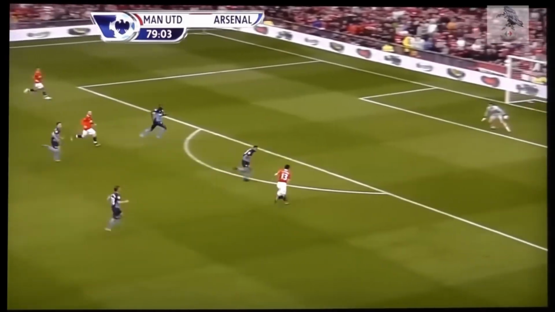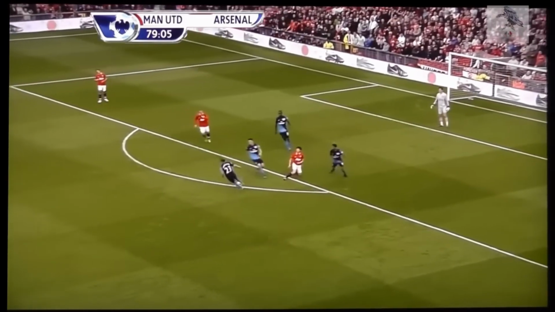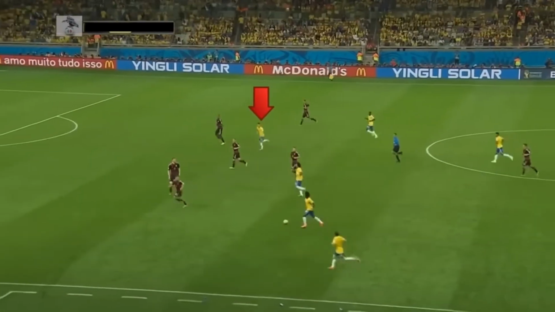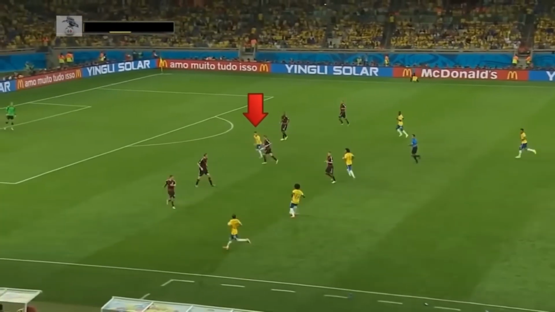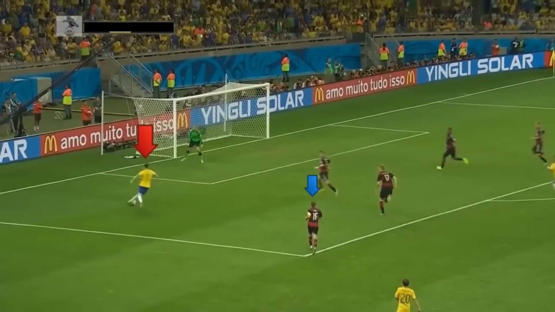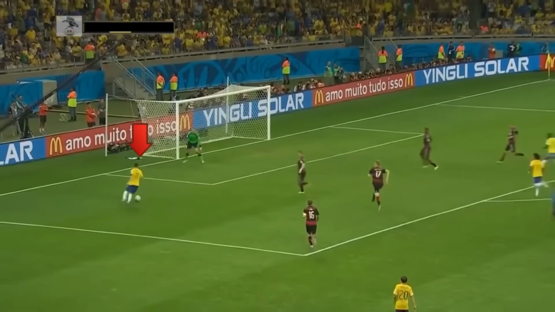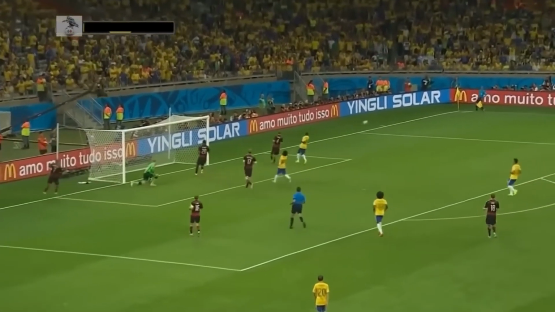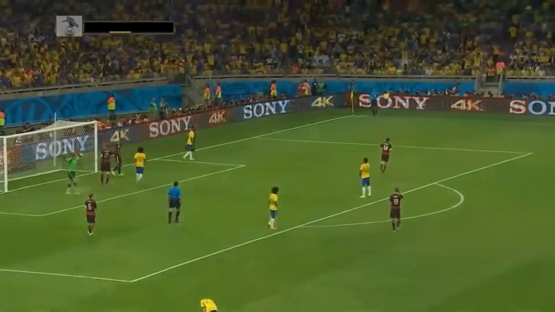Now this sort of thing works really well for forwards too. Here you can see the forward jogging back with the defense, and then he just bursts ahead. Still onside when the pass goes in, he runs down in the corner behind 1, 2, 3, 4, 5 defenders. So you see, it doesn't matter if you're outnumbered. If you can get behind the defense, you always have the advantage.